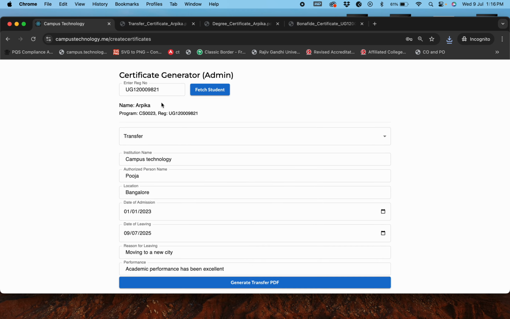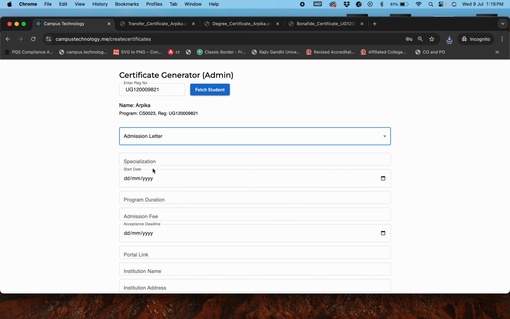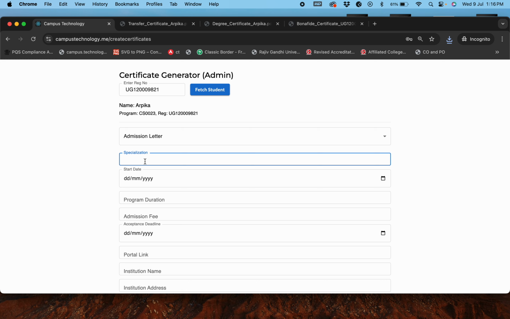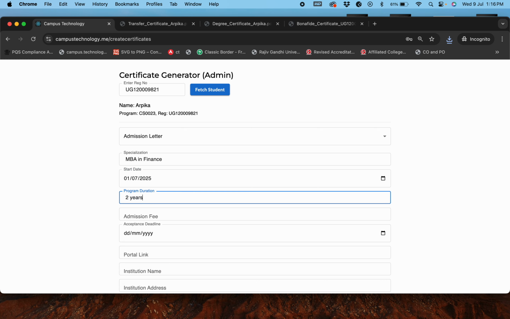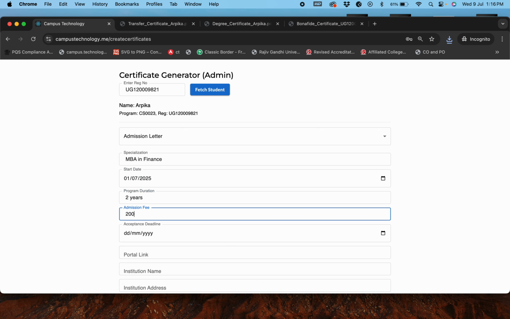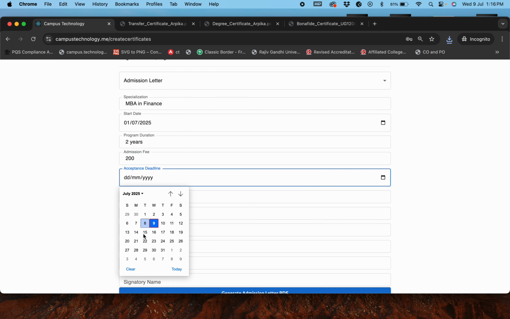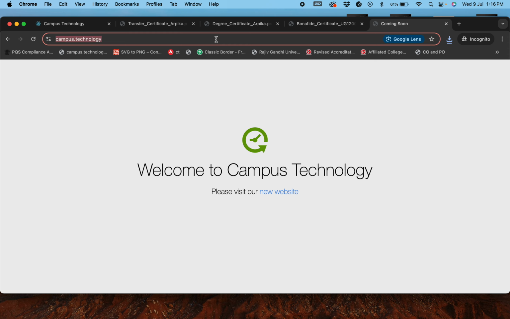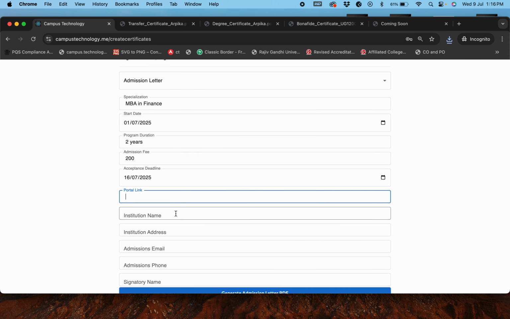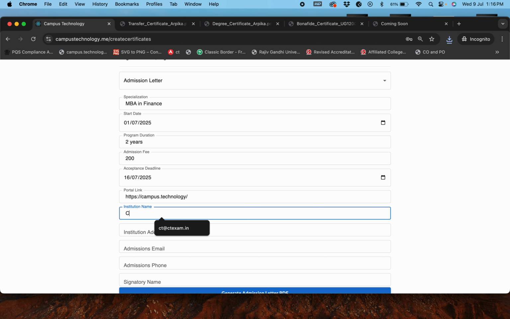Similarly, we also have other certificates like admission letter. Specialization, let's say MBA in finance. Start date, I am just giving it as today's date. Program duration is 2 years. Admission fee is 200 rupees. Acceptance deadline is, let's say, 16th. Portal link is, I am just giving our website name here, and then institution name is Campus Tech.